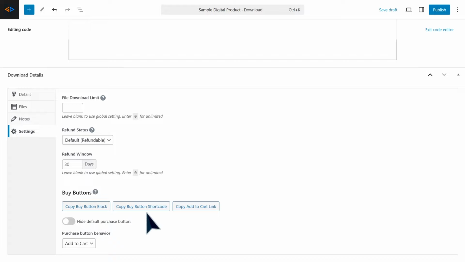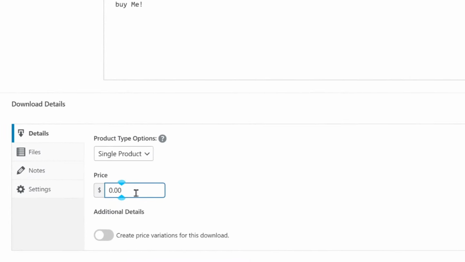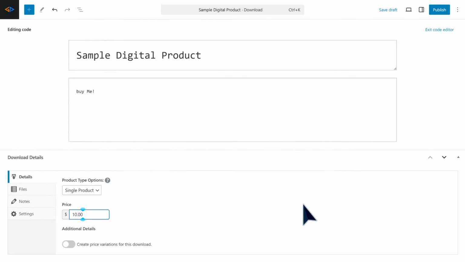Then, at the bottom, you can choose the purchase button behavior if you want the Add to Cart button, or choose the Buy Now button if you want to speed up the process of buying the product. Now for the pricing, you can set the desired price for your digital products. Once done, go ahead and click on Settings at the top right.